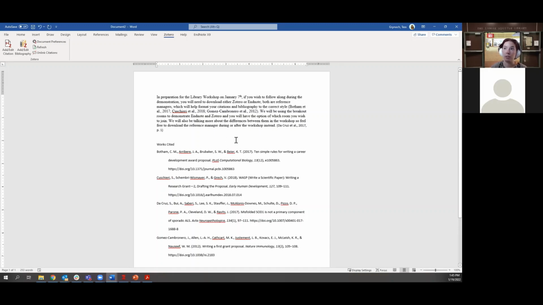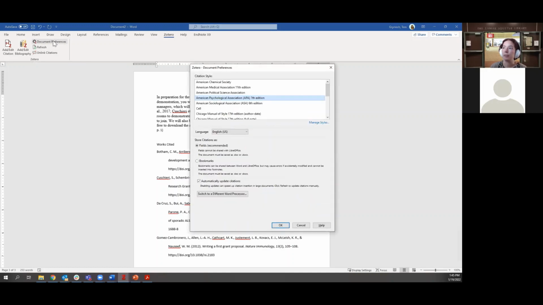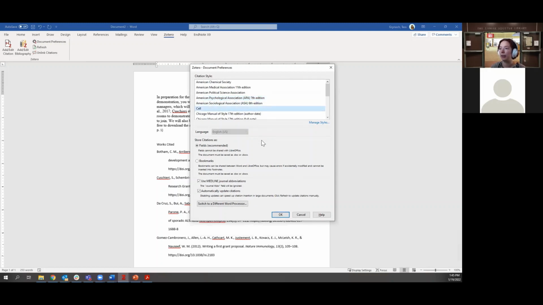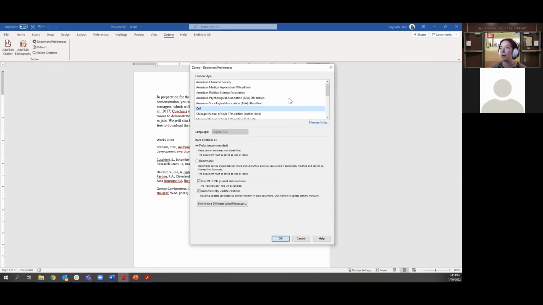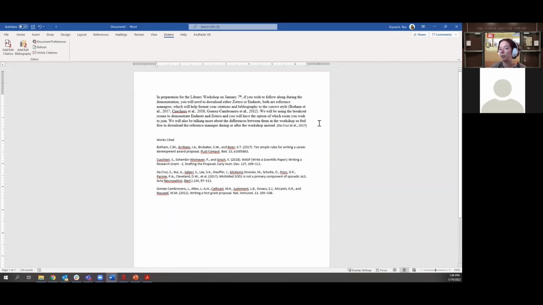If at any point you need to change the citation style that you're using, it's very easy to do this with Zotero. You would go into document preferences and then choose a different citation style that you're interested in. So for example, maybe I need to switch to Cell style, press OK. And here it has reorganized everything correctly. But say, for example, that I am looking through the different citation styles and I don't see the one that I want. You can manage styles.